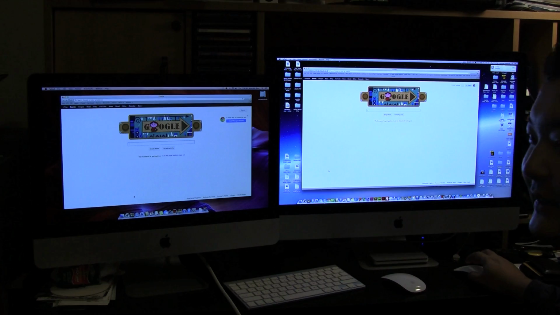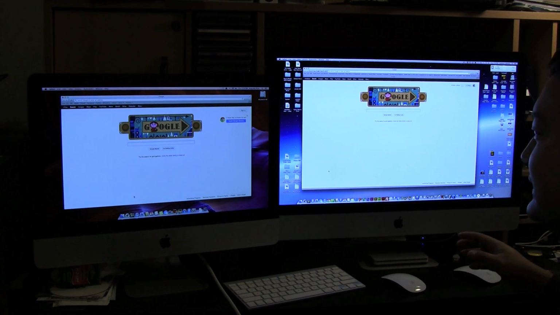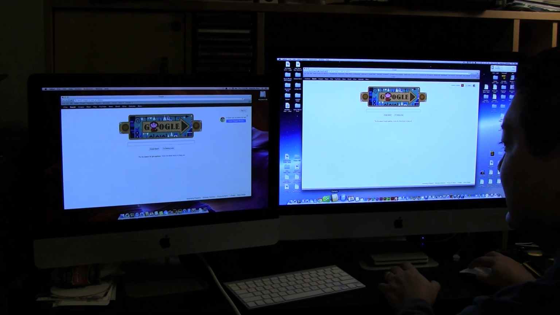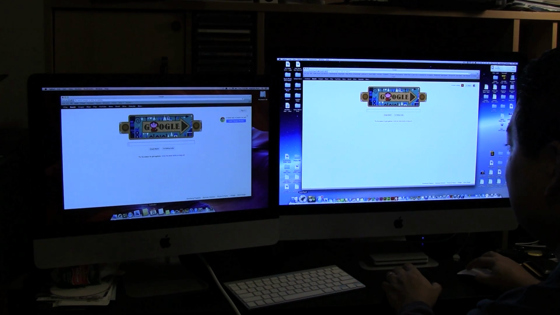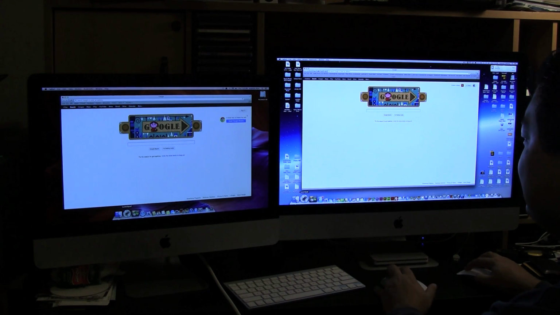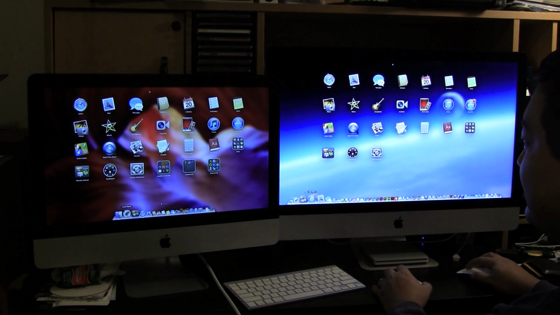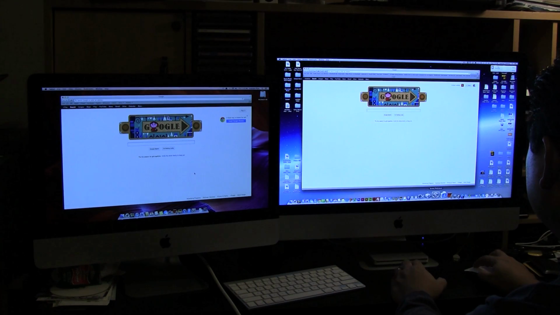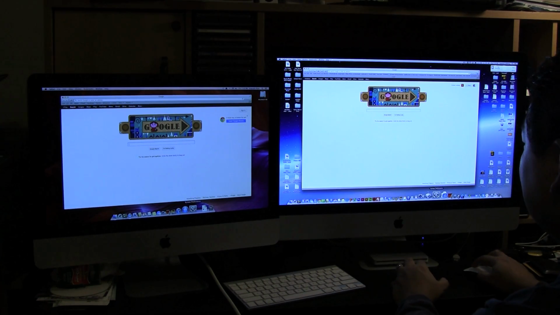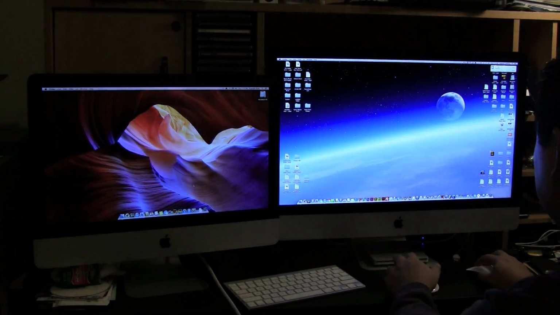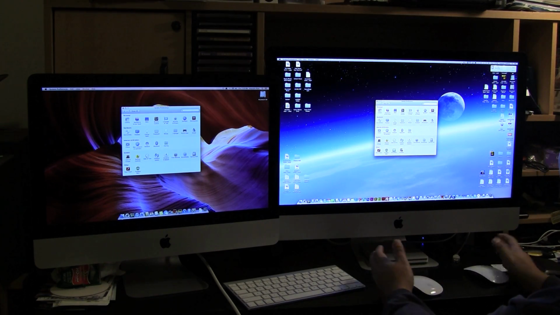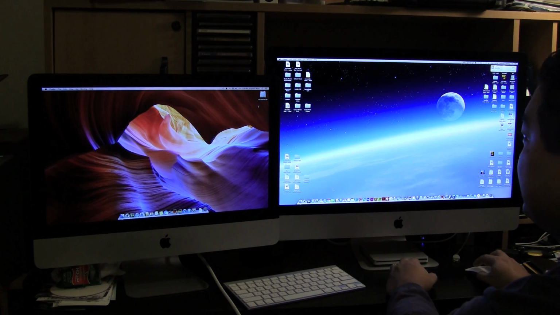So, as you can see with Safari, not too crazy a difference, but you saw in the beginning where there was a lag. This might have been cached, but let's do another one. Let's try Launchpad. Same difference. Let's try System Preferences. Ready? One, two, three. Not too bad.